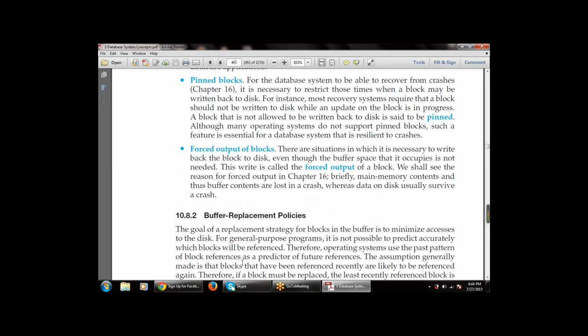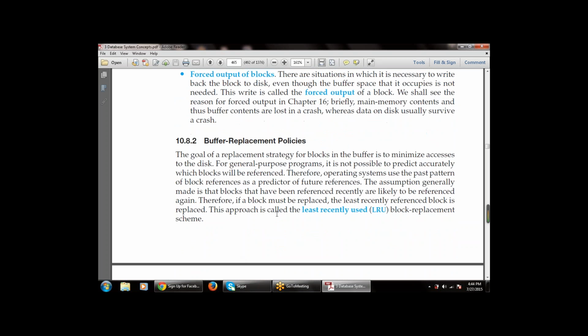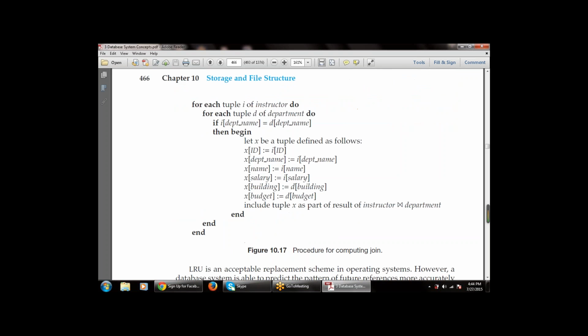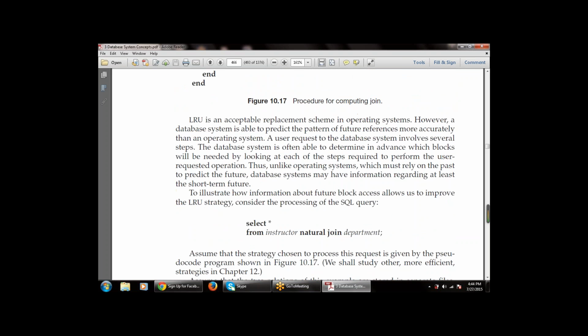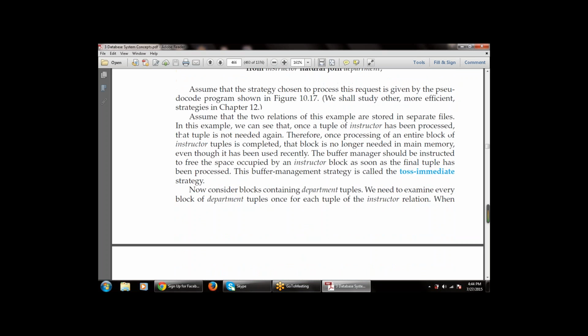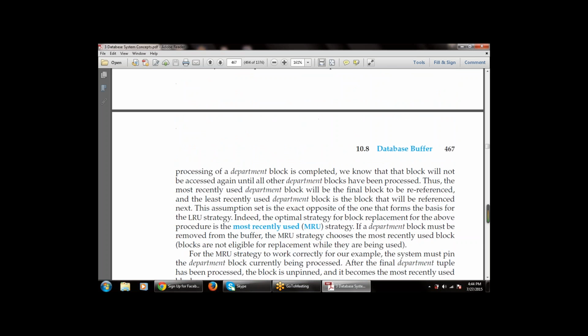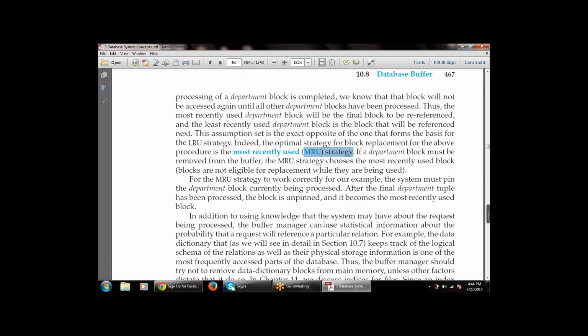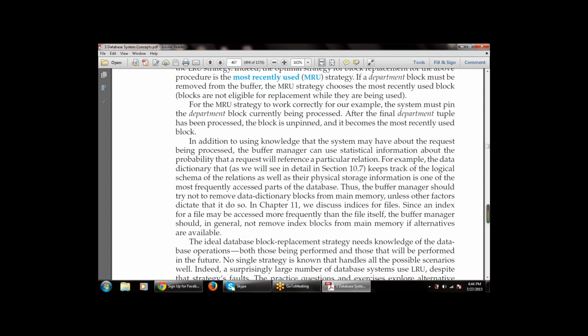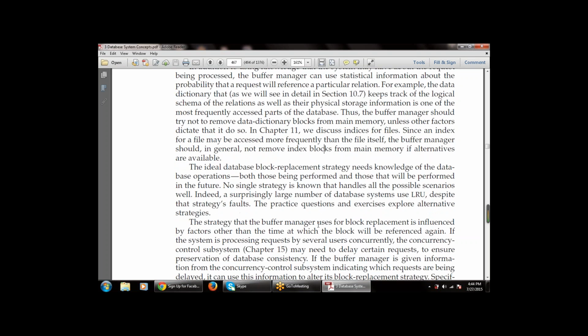Then buffer replacement policies, and how to use them so that they can be used in a variety of tasks and methods. One of the main approaches is LRU, the least recently used, which is a block replacement scheme. There is also MRU, the most recently used, which is also used for database management. In addition, a system is available where a request is made to the buffer manager.